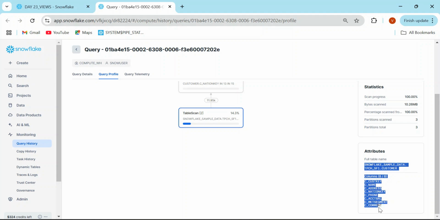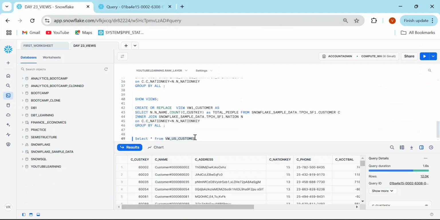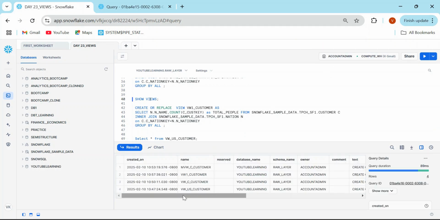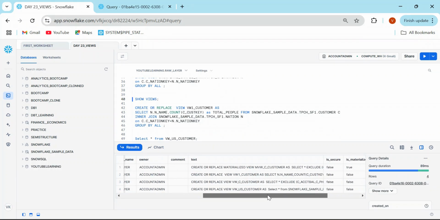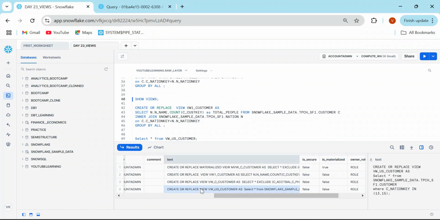Okay, so in a non-secure view, the view definition is visible to the other user. They can even check it. If I write show views, right now it is visible because I am the account admin and I am the owner. But even if I give access to the Power BI developer role, when he does it, this text will be visible. But if I make it a secure view, then he will not be able to access this definition. Now the question comes: how am I going to create it and when should we create it?